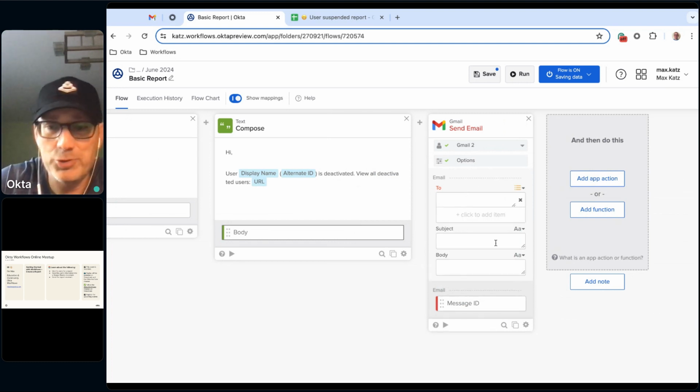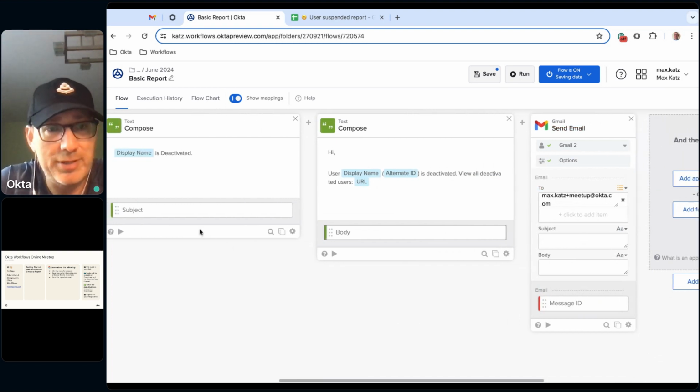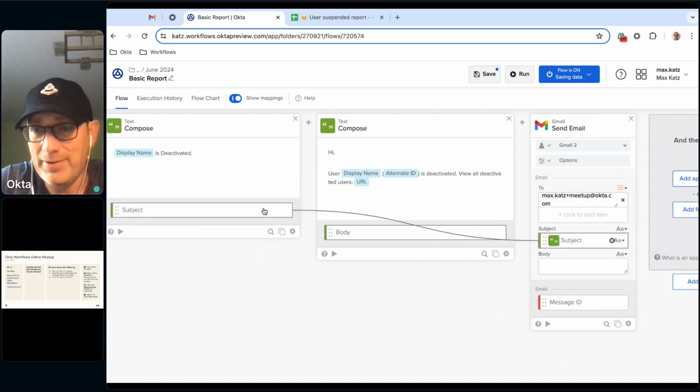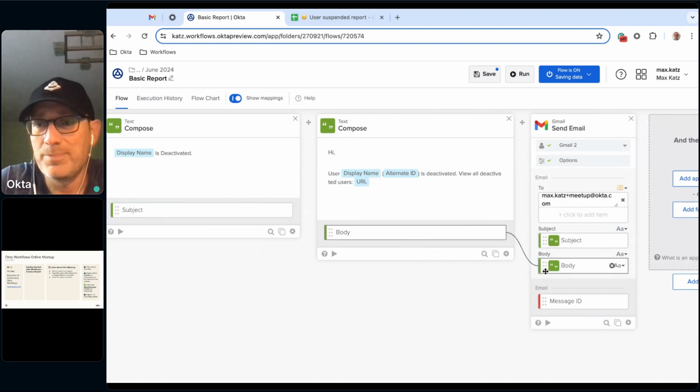Now for the to email, I'm going to send it to, right? And then the subject, we have the subject, so I'm going to connect it. And that's why, again, it's a good idea to rename it. So, oh, this is the subject, so I know where it is. And I'm going to connect the subject. And then for the body, I'm going to use this, right? And so that's the email.